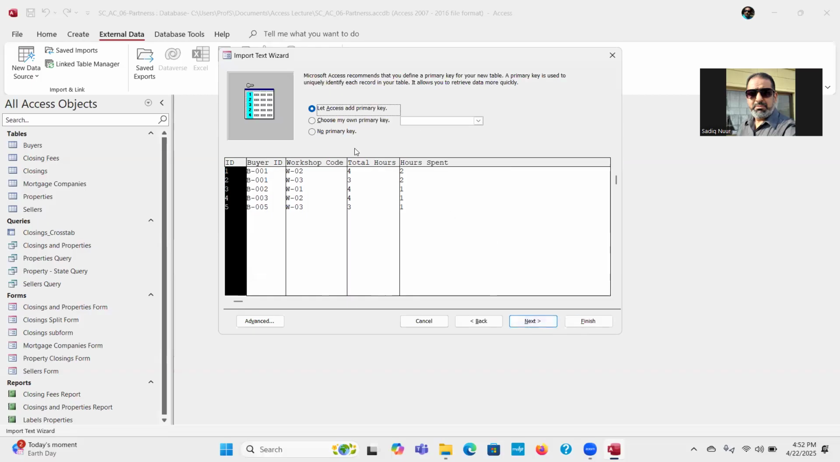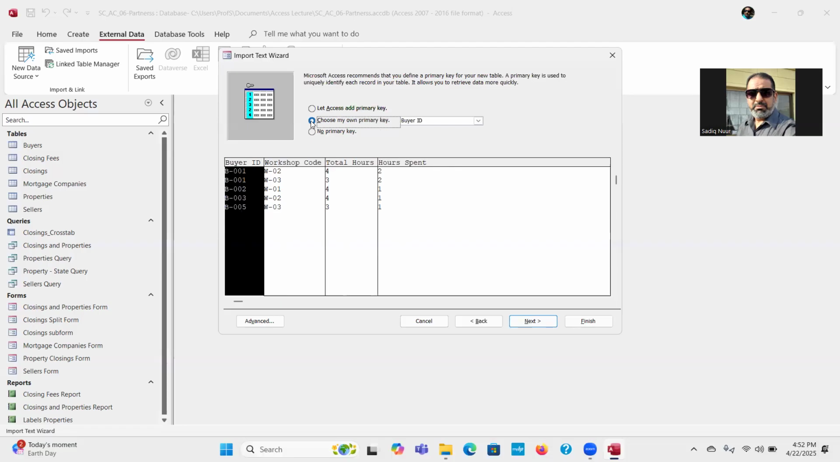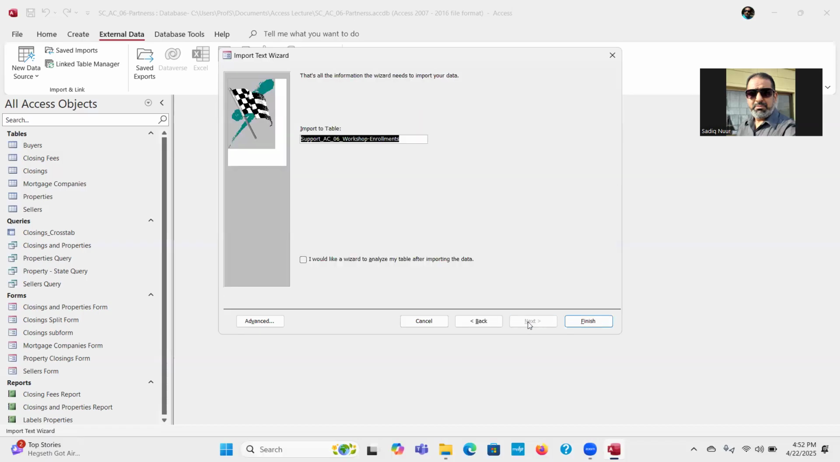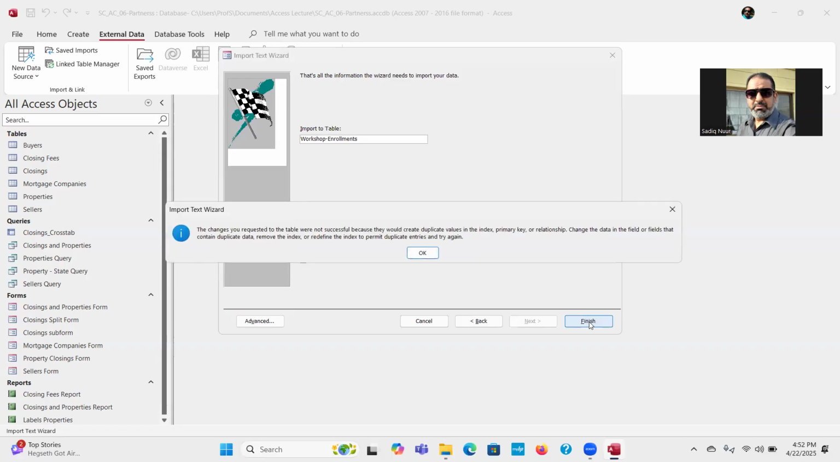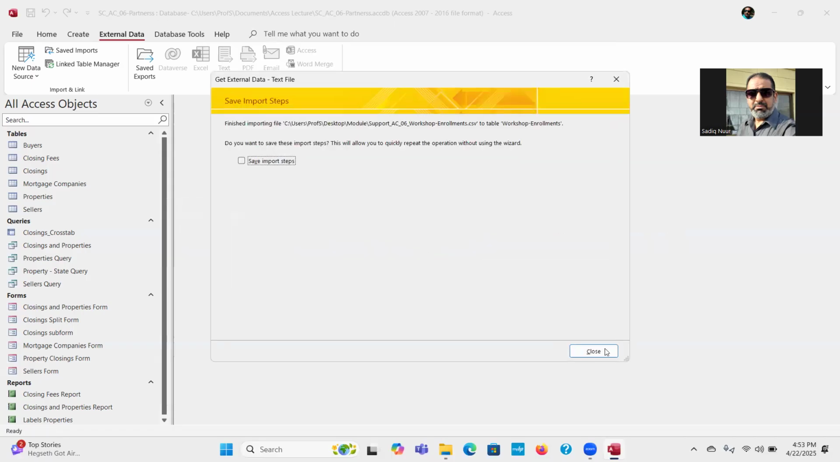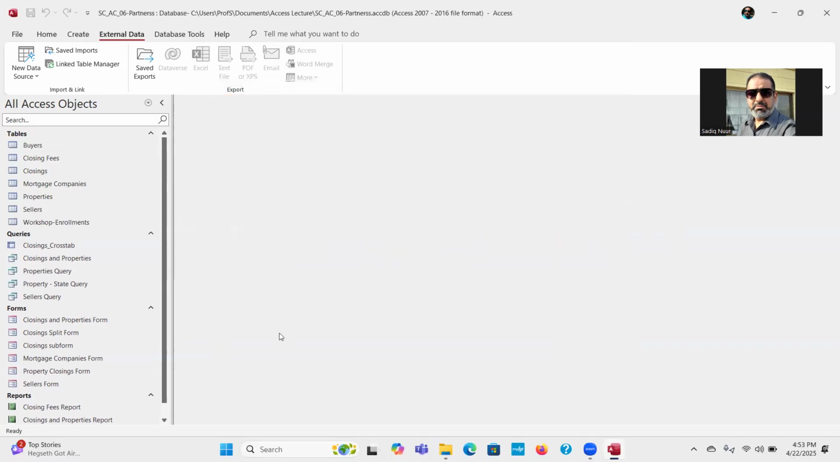Here it says Microsoft recommends that you define a primary key. In this case, your primary key will be the Buyer ID. So you choose my own primary key, which automatically selects the Buyer ID. Hit Next, and we're going to call this Workshop Enrollments, then hit Finish and close it. So the workshop enrollment table has been added.